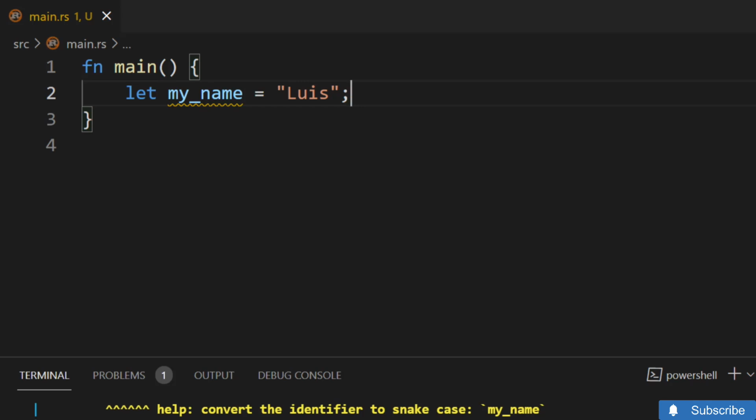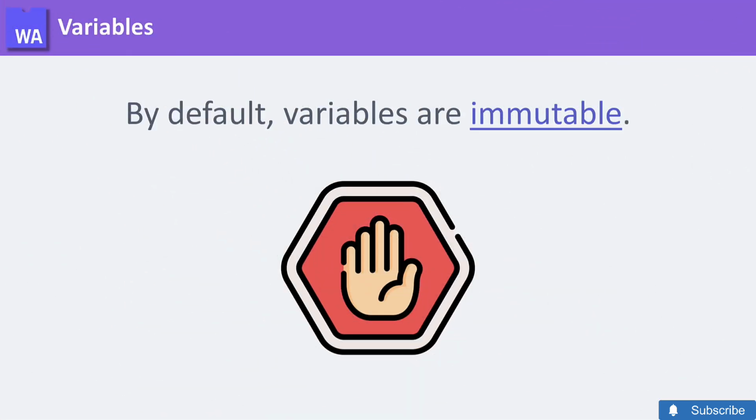Variables are immutable. Mutability is another way of saying a variable can't be changed. Once a variable is initialized, we can't change it to another value. Therefore, they're immutable. This design forces developers to be aware of how their variables will be used. That doesn't mean mutability is bad. It is possible to make a variable mutable.